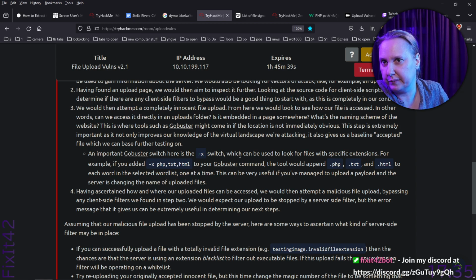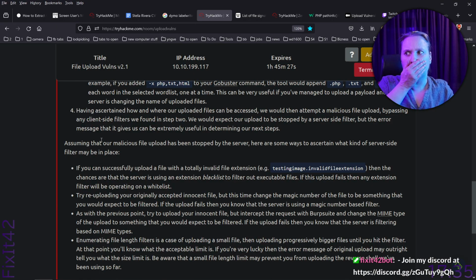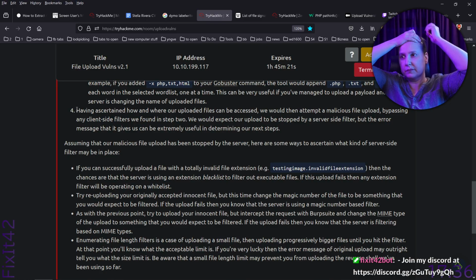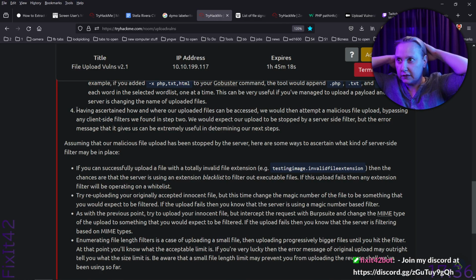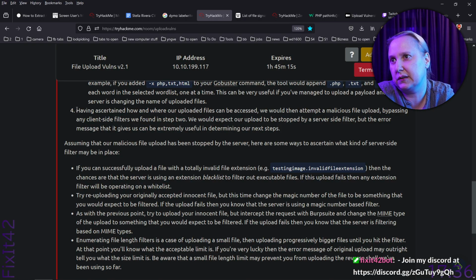Alright, files. Have ascertain how and where your uploaded files can be accessed. There are great tips in this, and I made notes from what's before in this.